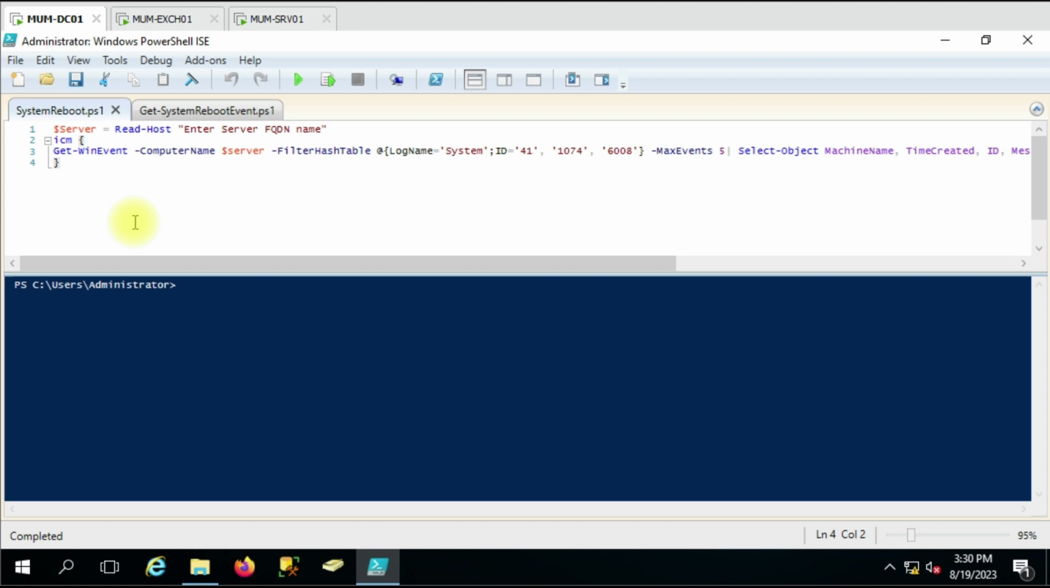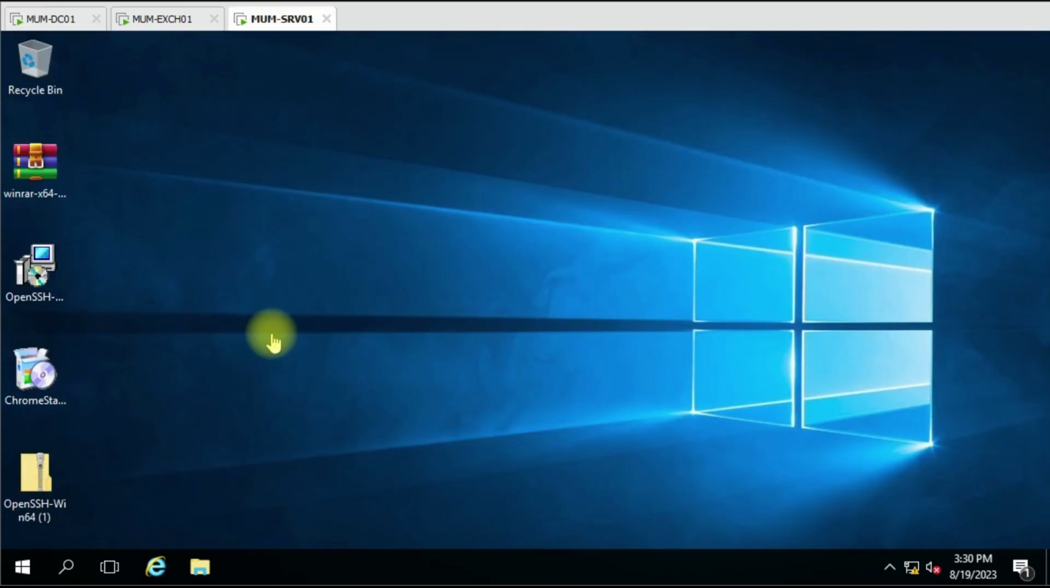So first we have to understand which event ID is logged for what kind of reboot or shutdown. Let's look at a few IDs which Windows admins regularly use for looking at reboot events. Okay, let's move to this computer.